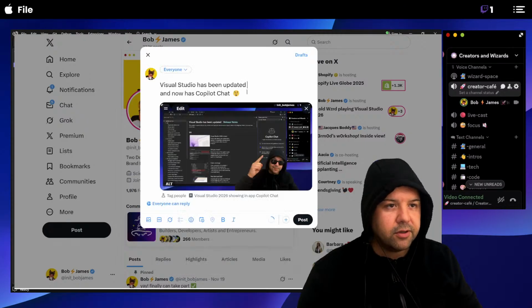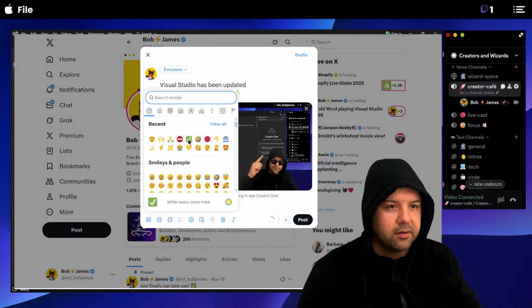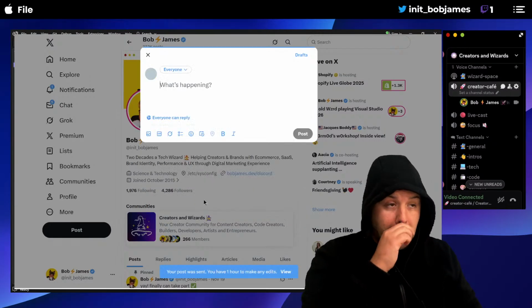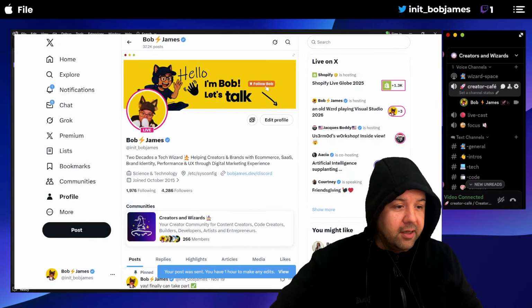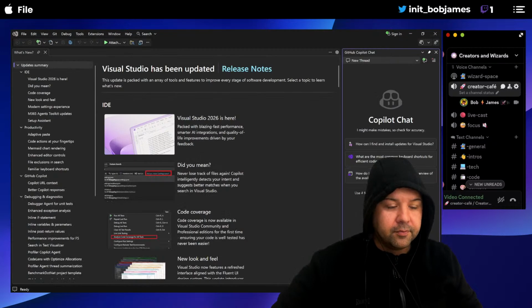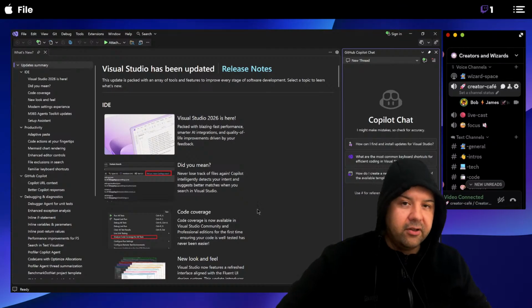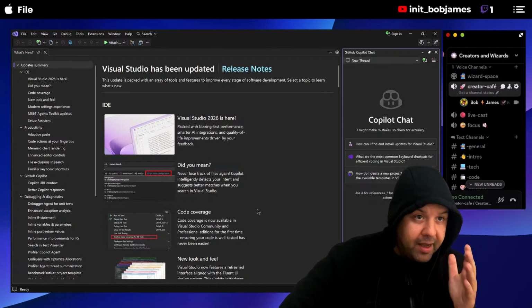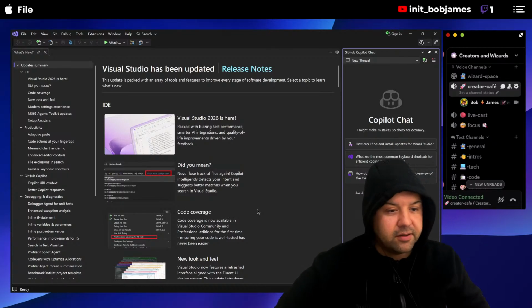Let's post that. Visual Studio has been updated. Where did that check go? And now has Copilot chat. Okie dokie. All right. Let's go back to Visual Studio. I feel like in order to use this, I'm going to have to log in. But we have a whole lot of updates here.